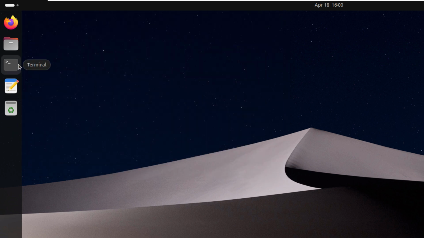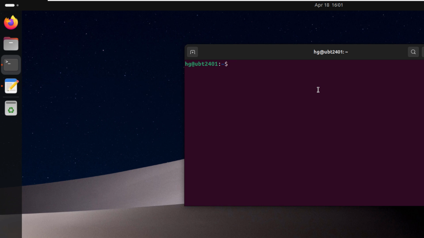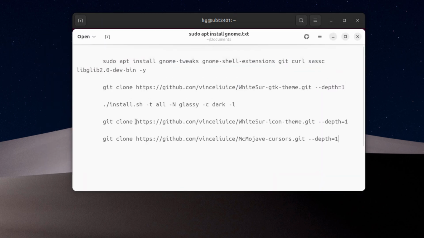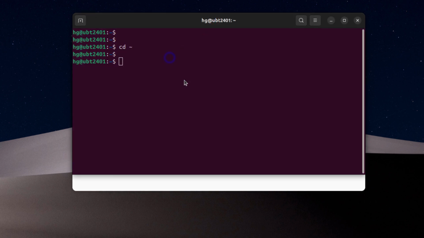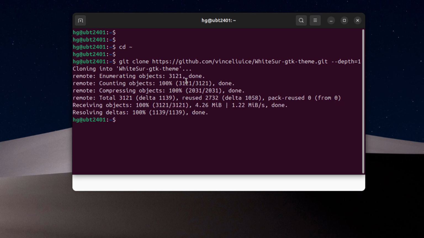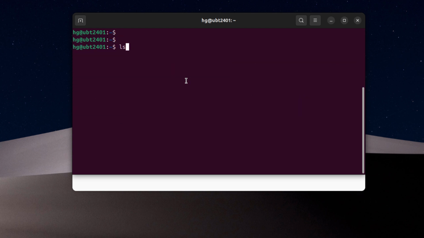Next, reopen the terminal window so we can continue installing the components needed for customizing the interface. For the theme pack, we'll start by downloading a very popular macOS-style theme by Vince Lewis. Just run the command shown on the screen. After downloading, you'll get a theme folder like this. Go ahead and navigate into that folder to continue.